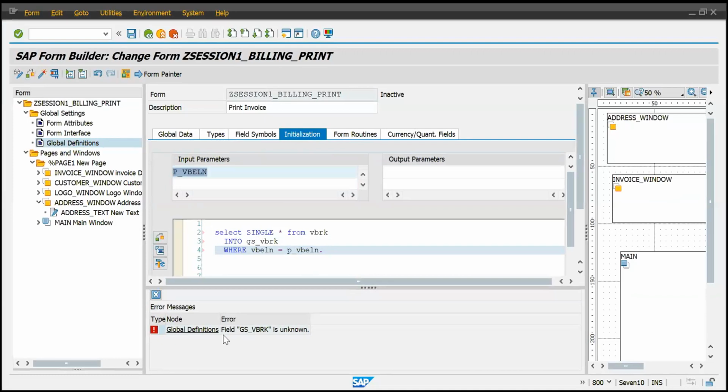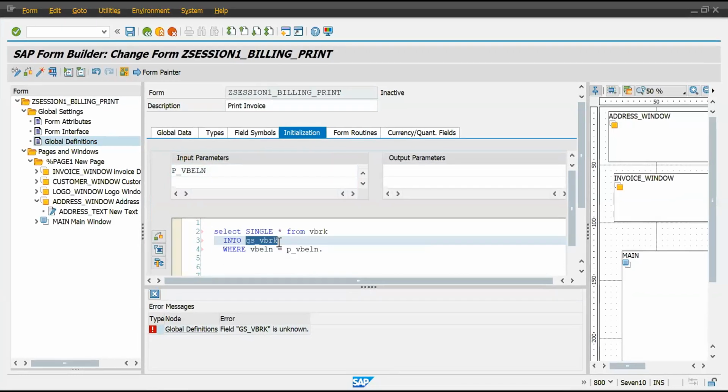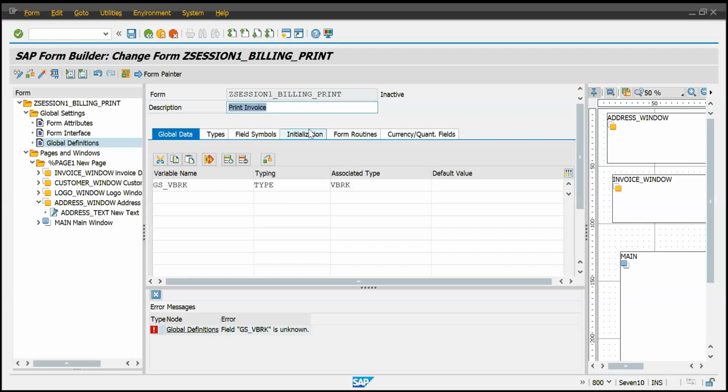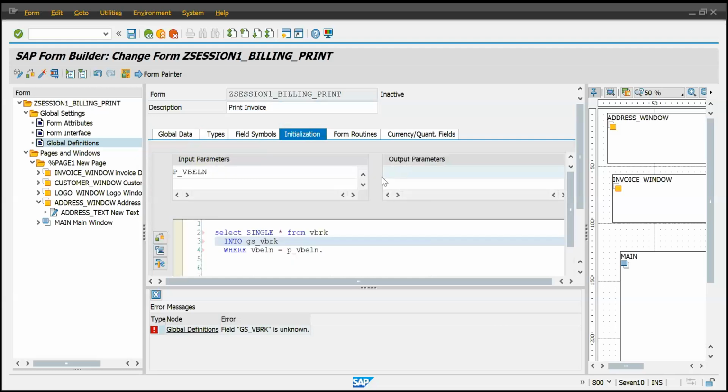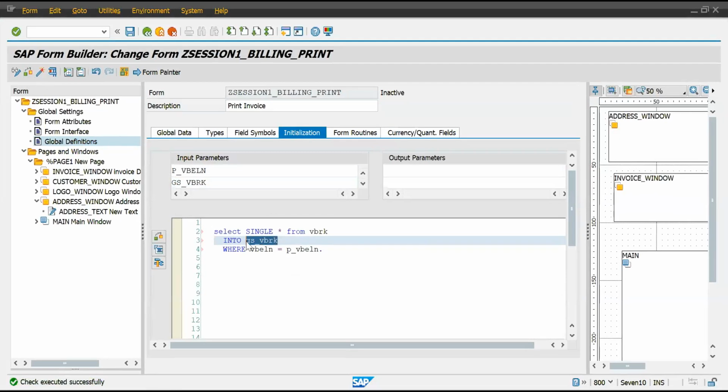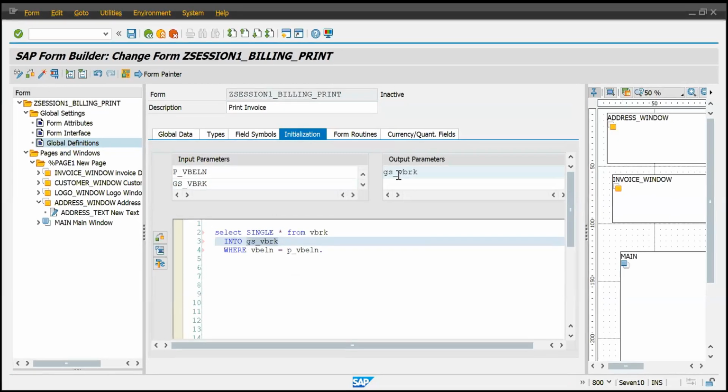Now again it's saying GSBBRK is unknown. What was our GSBBRK? We declared it in global data here, right? But still it is saying unknown, so we have to tell it, this is my output parameter. If you give it in the input again, let's check, it will not give any error. But GSBBRK is your output, you are getting the data, so you have to write it over here and not here.